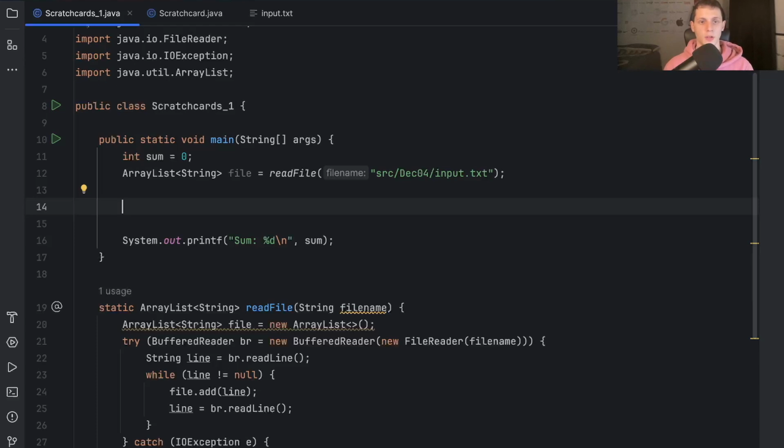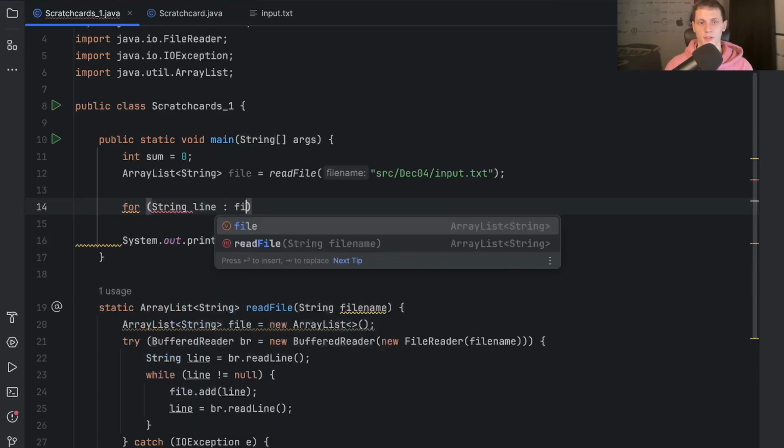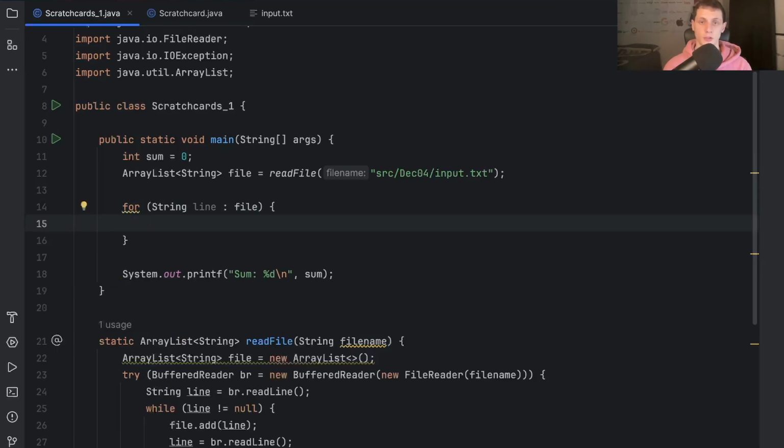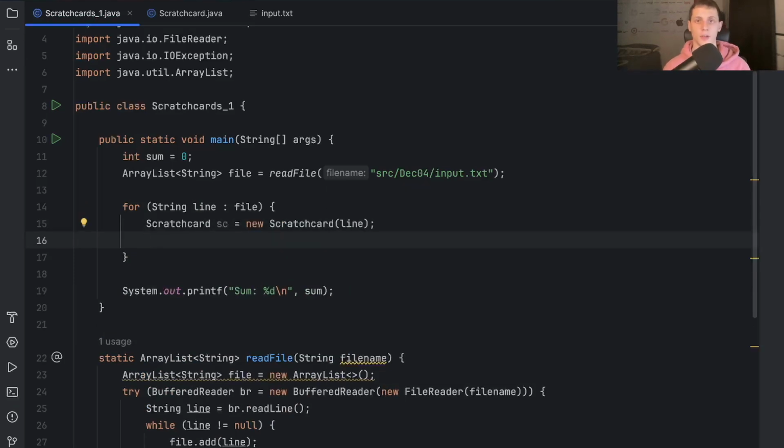So what we're going to do here is iterate through all of the lines in the file. So for string line that is in the file, we'll create a new scratch card. So ScratchCard sc is equal to a new ScratchCard given the line that we're looking at. Now this allows us to go ahead and get the point value. So we can just say sum plus equals the scratch card.getPoints. And then here at the end, we just print out the sum.